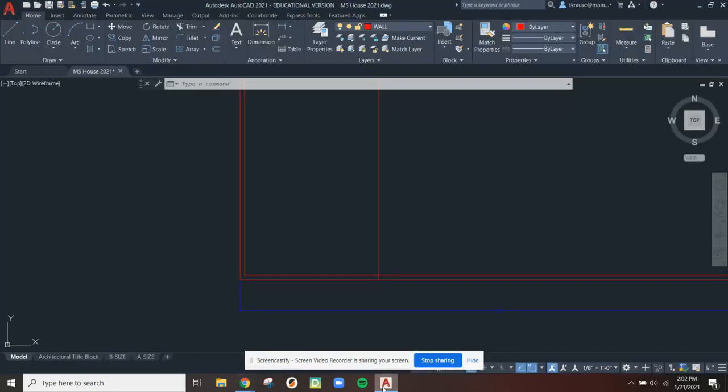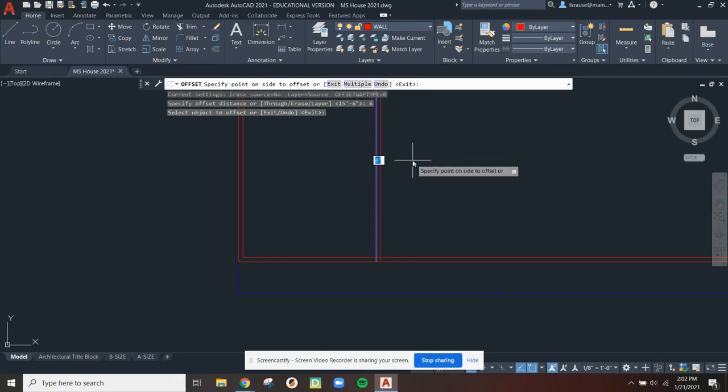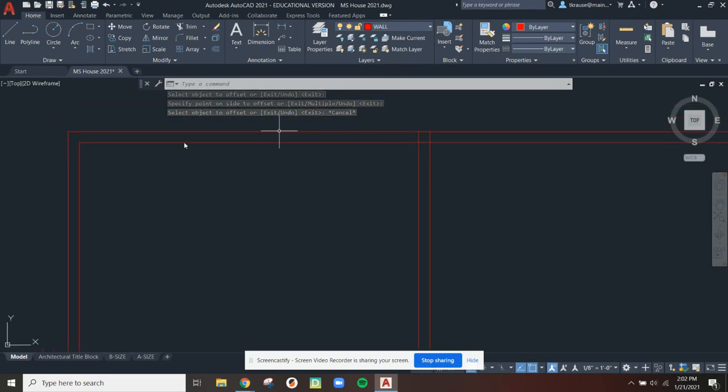So go up to our wall here. We're going to do an offset of 6 inches. I'm going to offset that from here over 1. Make sure you go to the correct side. Okay, and there's my 6-inch thick exterior wall.